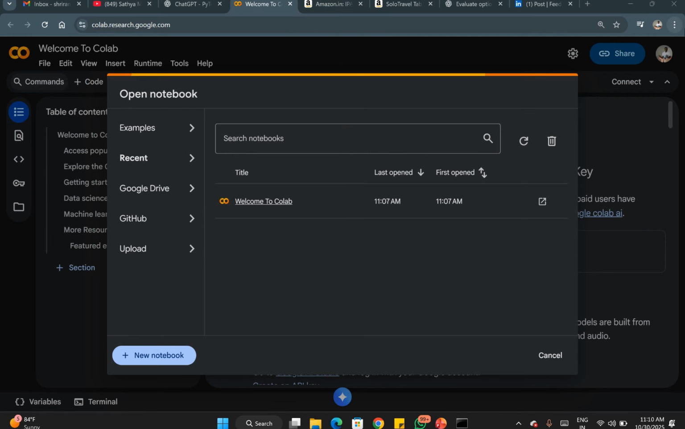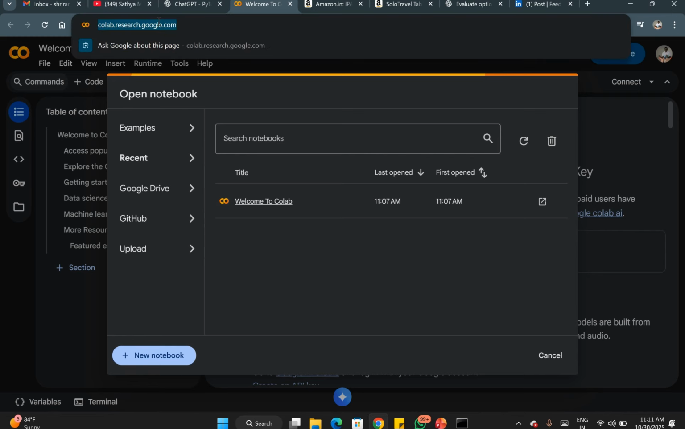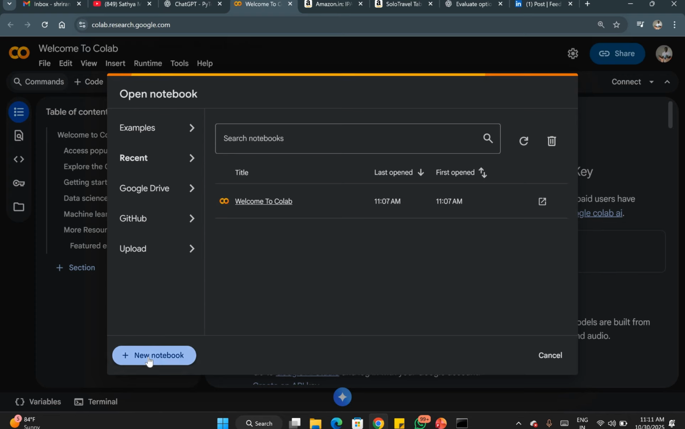All right, now it is time for us to get the installation done in Google Colab. So how do we do it? Go to colab.research.google.com. You need to get into this, and then you will see a new notebook option available. Just click this new notebook. That's all. You are all set and ready to go.